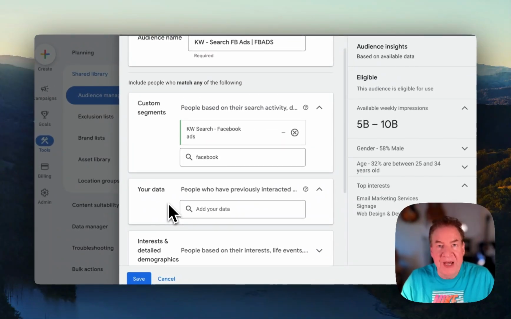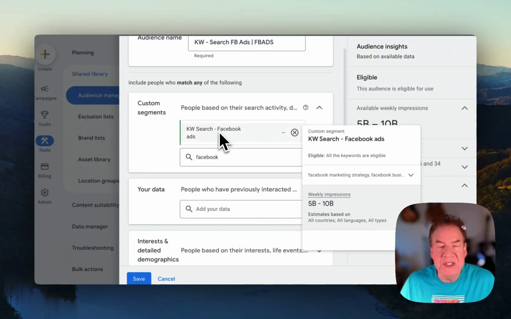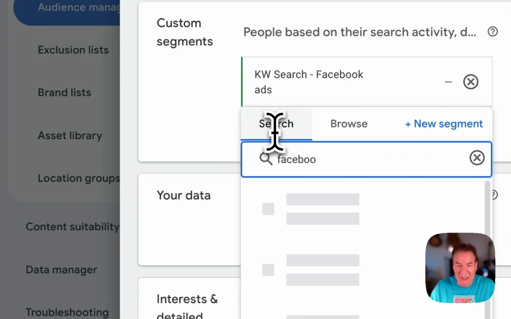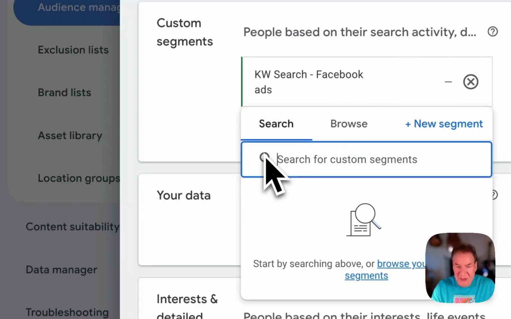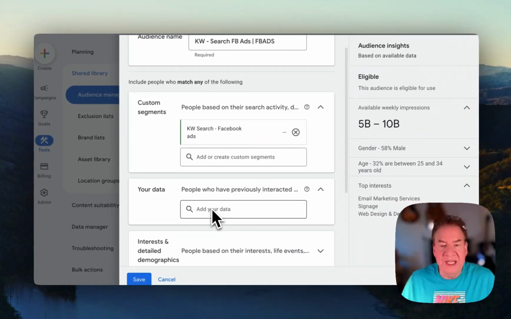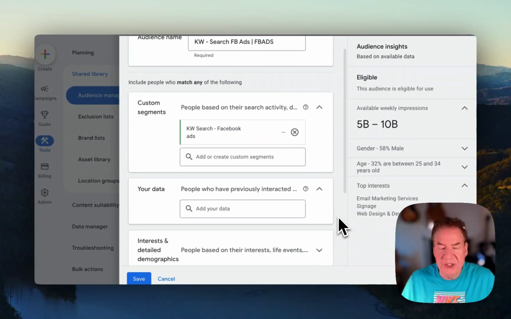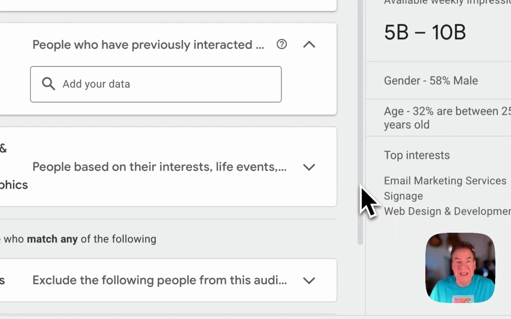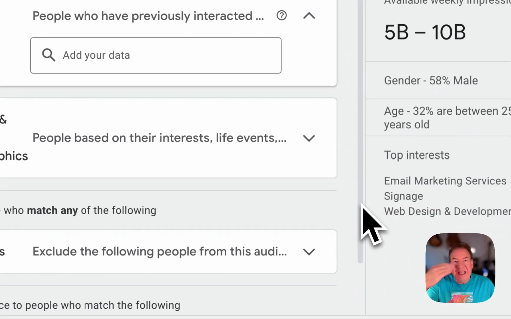We test this. Now, initially, when we first launch, we like to segment it by a specific segment only. And so in this case, it's keyword search for Facebook ads. We don't want to mix it up with anything else. And we'll take this off. Whoops, we'll take this guy off. And you don't need to mix it with your own data at this point. Now, there's some controversy around this as well. We like to test very specific, distinct things because when things start working, we can actually scale it much faster.